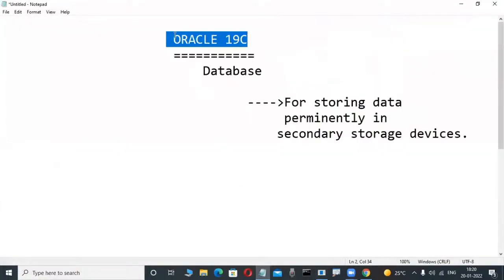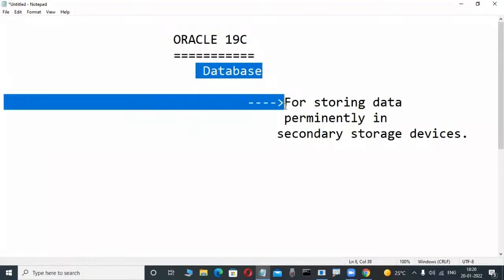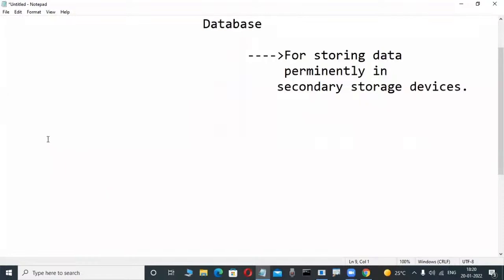Oracle is a database product. What type of database? A relational database. That's why a structured collection of data is stored. But if you want to operate this Oracle database product, which languages do we use? Slowly observe here. One language is SQL. SQL means Structured Query Language.